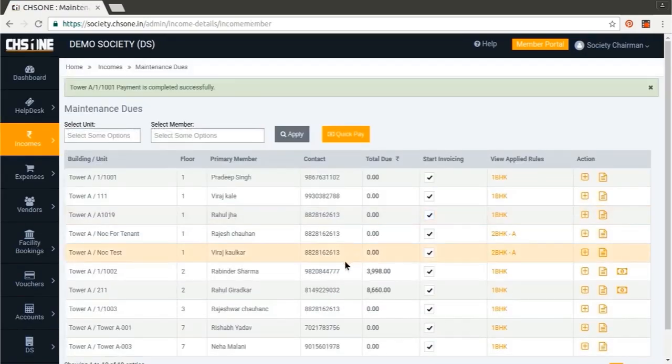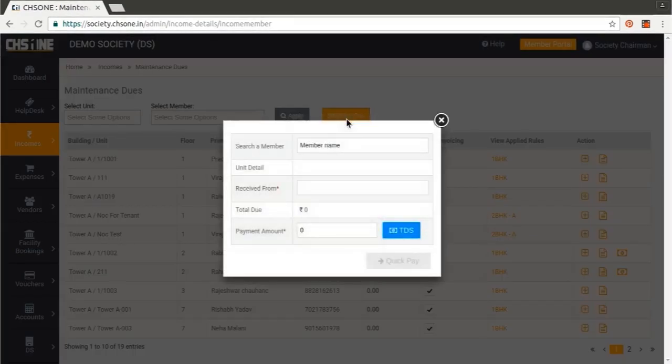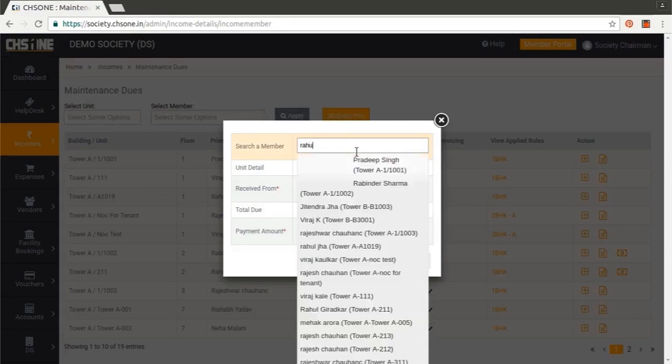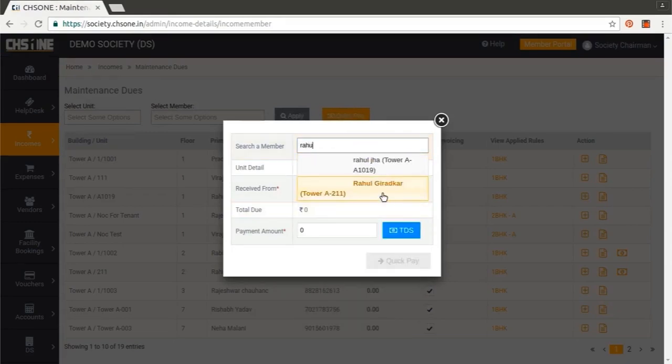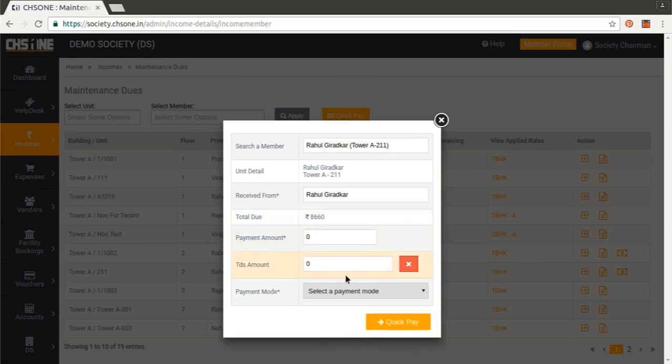There is another option of payment, that is Quick Pay. Click the Quick Pay button from the Maintenance Dues page. A pop-up appears. Search using the name or unit against which the payment is to be made. It will display the member details and the total amount due. Fill in the payment amount. In case your society gives the option of partial payment, you can choose the payment amount accordingly. Otherwise, you have to proceed with the total amount.